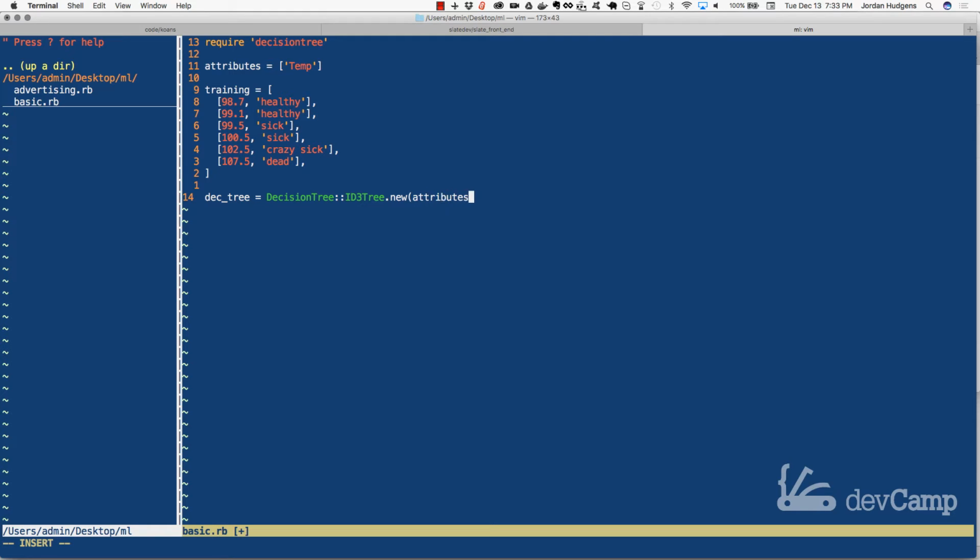We're going to pass in a few values: attributes, training data, and a default value of sick. And this is where we can see this continuous value. We're going to pass in continuous as a symbol here, and like I mentioned earlier, this tells it that it's a range. We're saying that this is not a discrete number of items. The temperature could be 0 or it could be 500 degrees, so it is a range that we're setting.